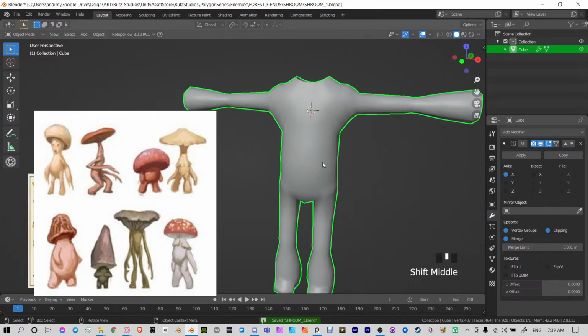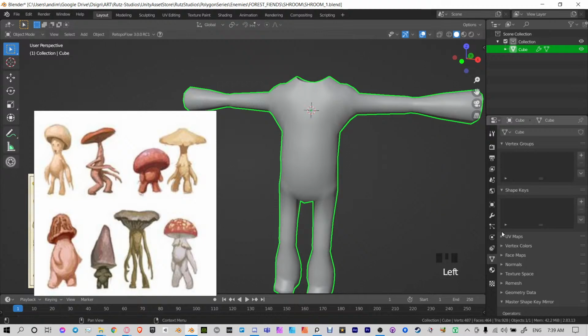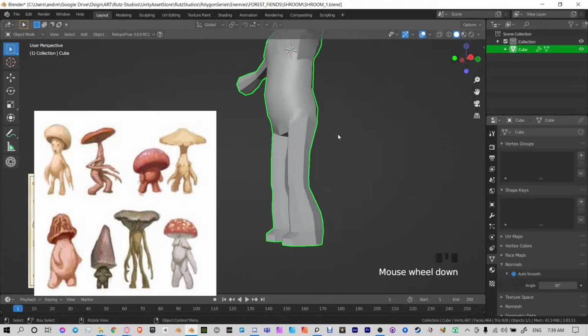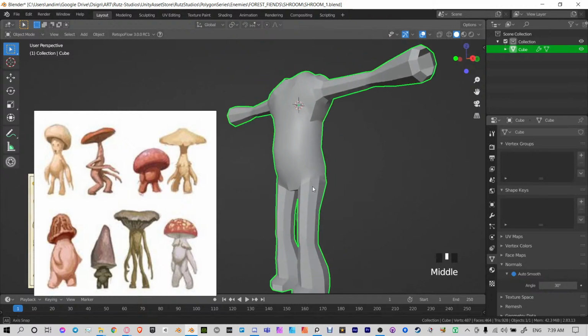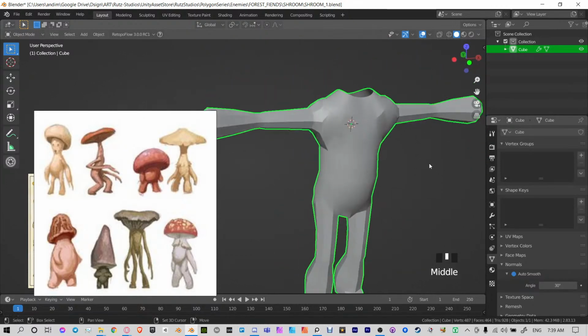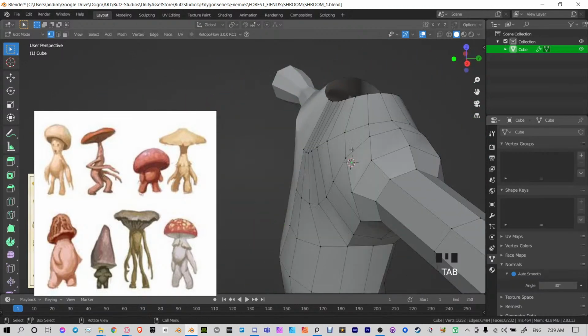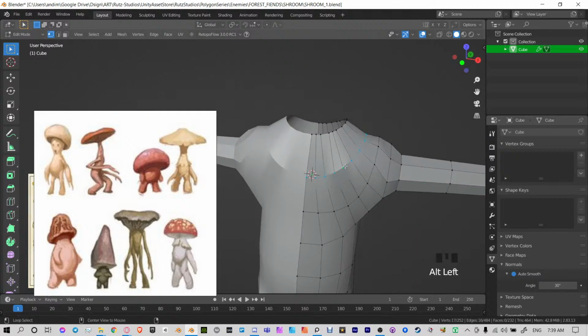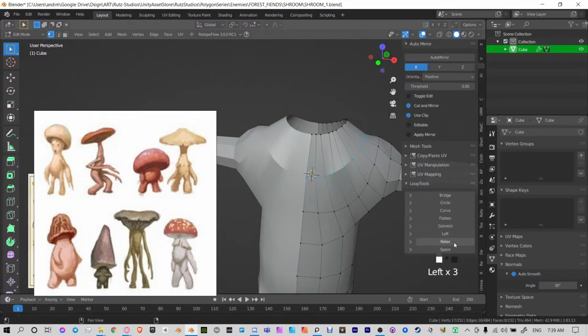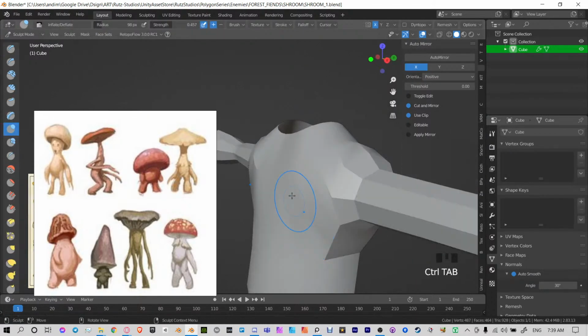So at this point, all you need to do is do auto smooth, and it'll bring out a little bit of the edges. This is what I mostly use, but of course you need to do some cleanup as well afterwards.